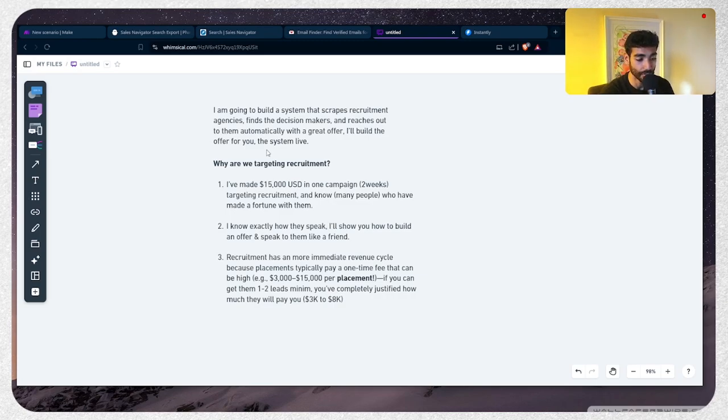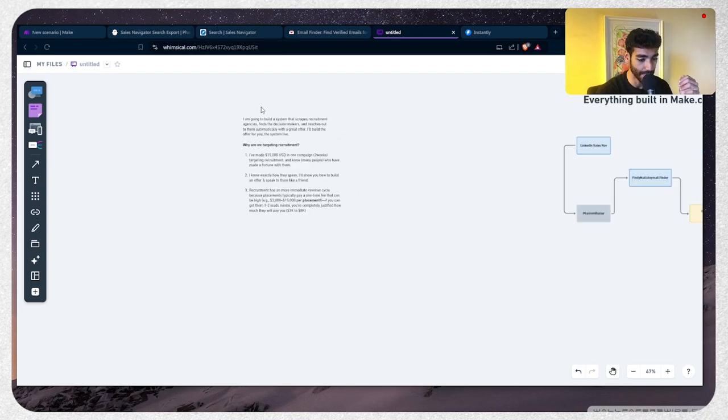And basically, recruitment has a more immediate revenue cycle because placements typically pay a one-time fee that can be high, from $3,000 at the minimum all the way to $15,000 per placement. So if you can get them 1 to 2 leads minimum, you've completely justified how much they will pay you, which is probably around $3,000 or $8,000, maybe $2,000 or $1,500 if you're just getting started as a sales system agency owner. So let's just go ahead and get started.